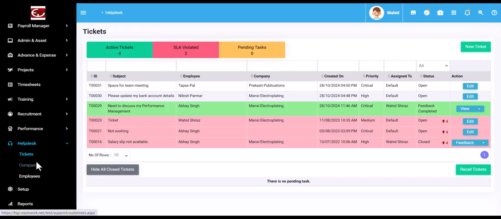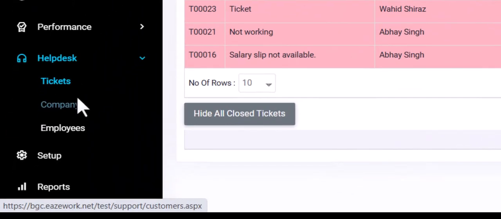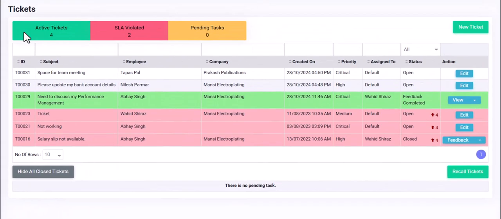As a support team member or a support team leader, to work on a ticket, you need to come to the help desk area and on the ticket page. Here you will see a summary of all the tickets which are available to you. There are 4 active tickets. Out of these 4 tickets, 2 have exceeded their stipulated closure time and the SLA has been violated, and there are no pending tasks. In each ticket, you can create tasks and assign them to the support team members.